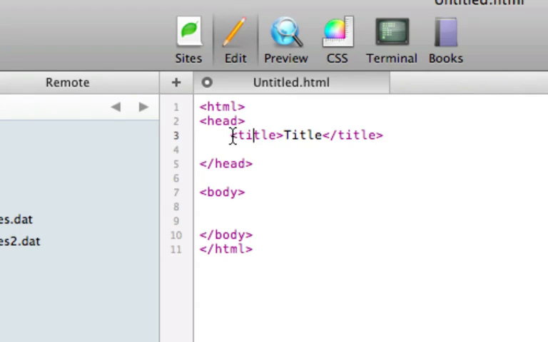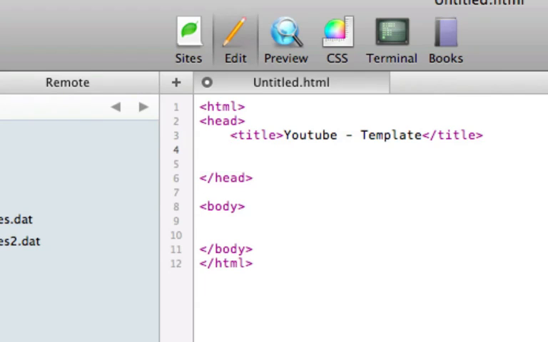And now you can see I've got a tag for the title, which we can call YouTube template maybe. And another thing we're going to have to do is attach a style sheet to our page, which we haven't created yet, but we might as well attach it in advance.